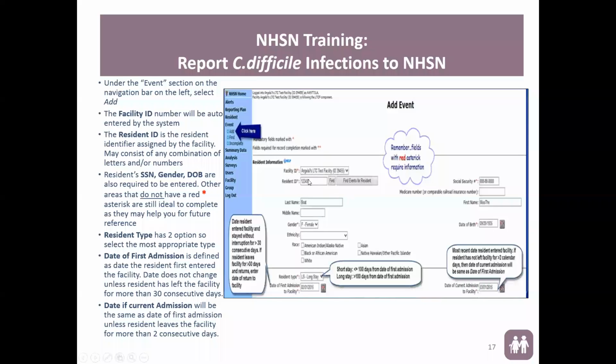And be sure when you're going through this to fill out everything that has a red asterisk. The last name, middle name, ethnicity, and a few areas that don't have the red asterisk are optional, but some facilities prefer to fill them in because it makes it easier to identify the resident when they are doing a search and want to look back at this information. There are multiple ways you can search. You can search by name, by date, by resident ID, and a few other ways as well, if you want to go back and look at an event.